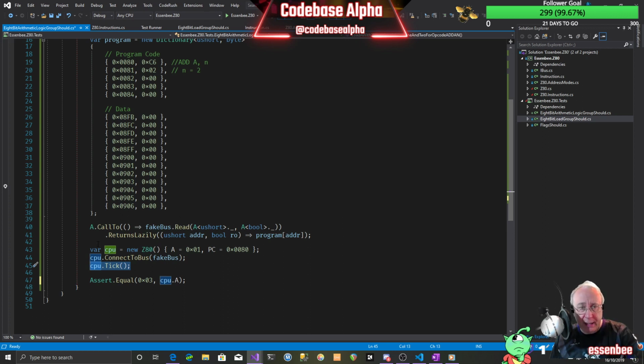In this particular case, ADD A, n is going to take 7 T cycles, so it's going to stay in the tick method, and it's going to loop around 7 times to emulate that delay in processing, and that's how we're going to use it to synchronize with other devices.